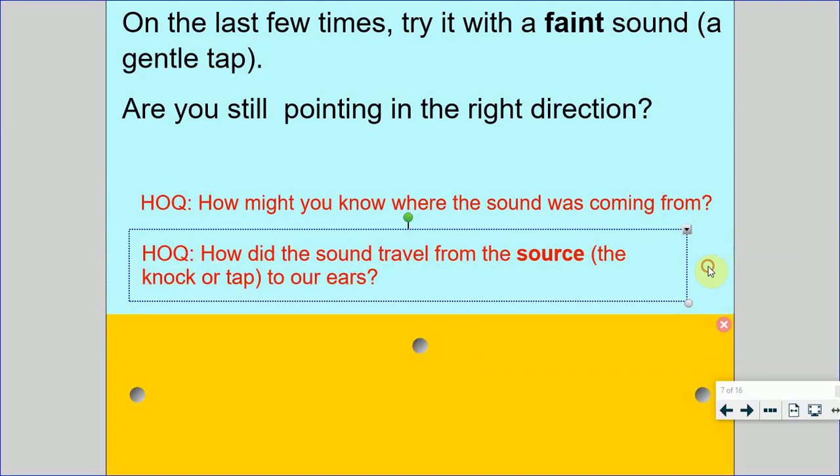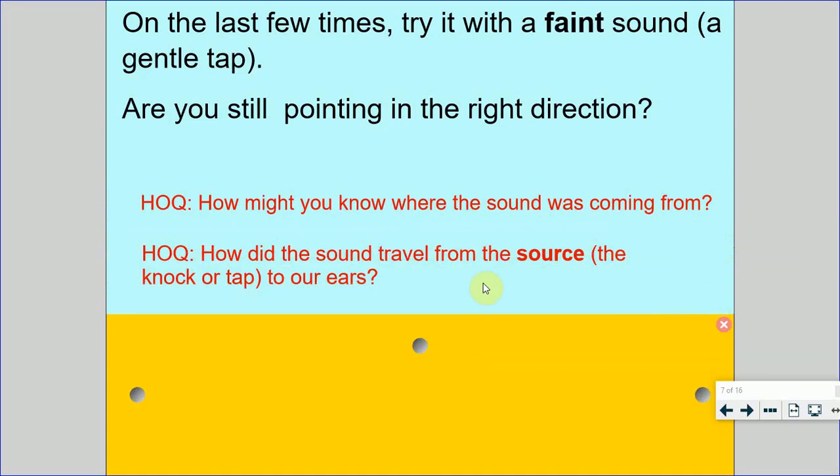Okay, well done. I hope you managed to play the game and enjoy it. Maybe you might be able to answer these higher order questions. So how might you know where the sound was coming from? I'm sure lots of you are very good at this. So how? Try and think. Exactly how were you able to know where the sound was coming from without looking? And also, how did that sound travel from the source, the person knocking, all the way to your ears? It's a good place to pause the video, have a think, and maybe a discussion with someone at home.